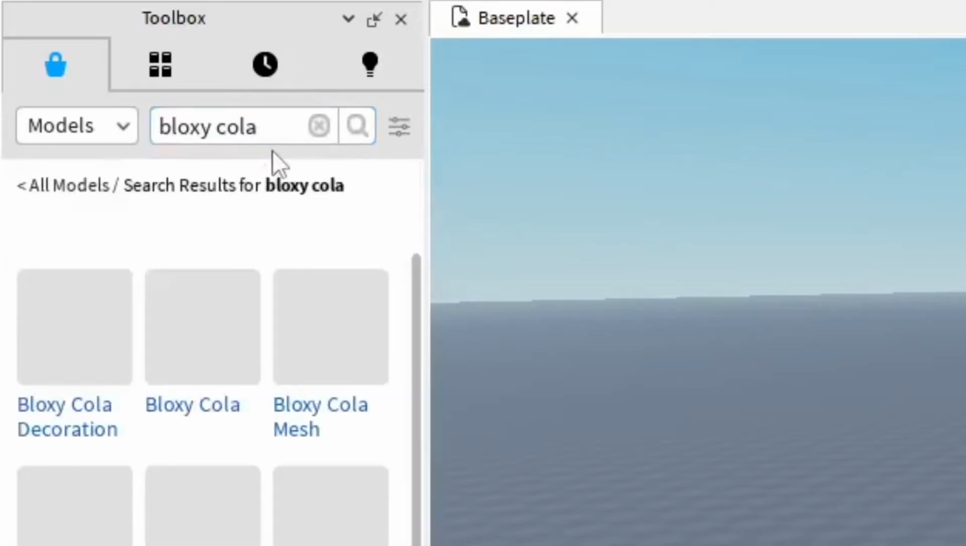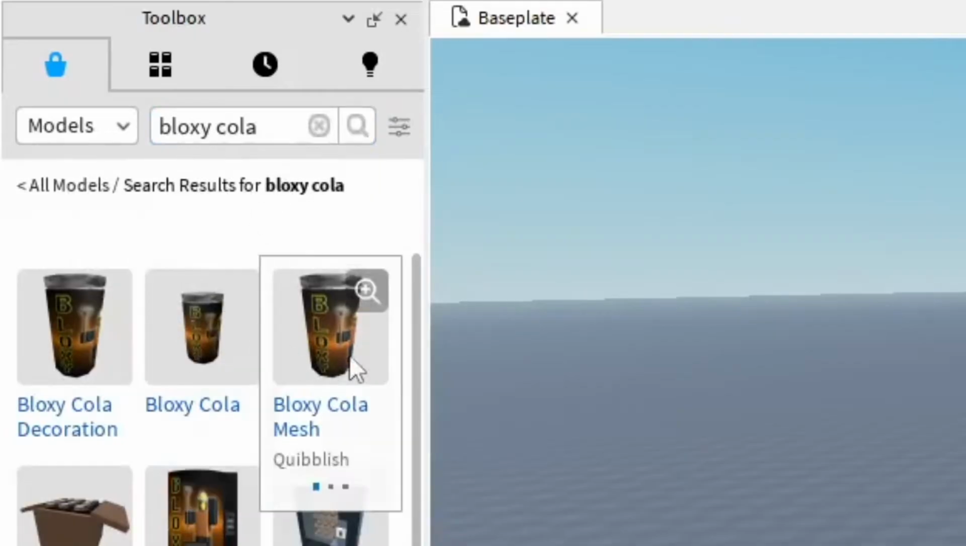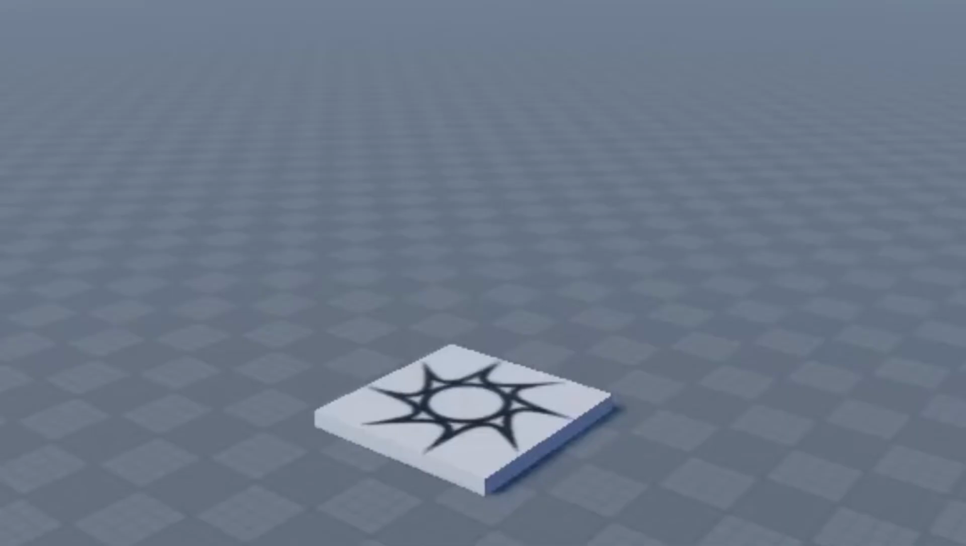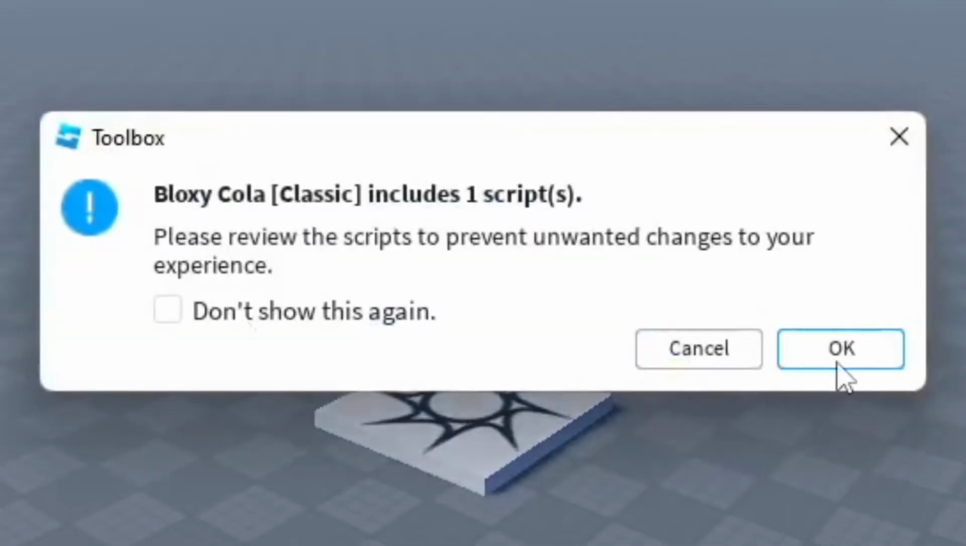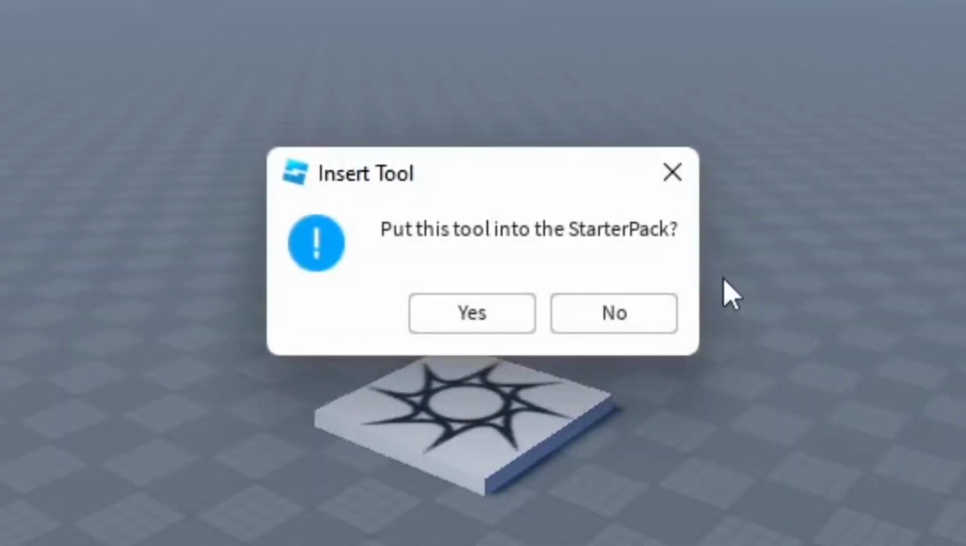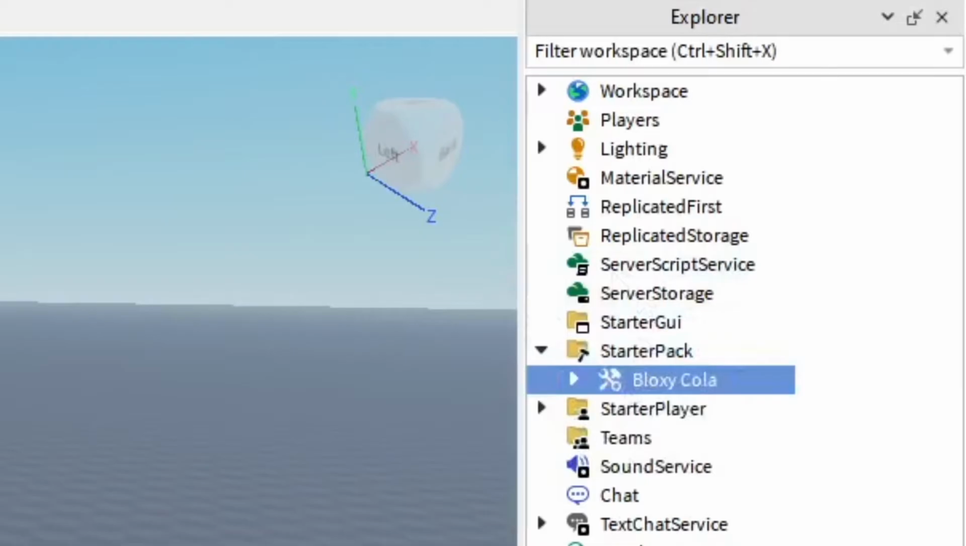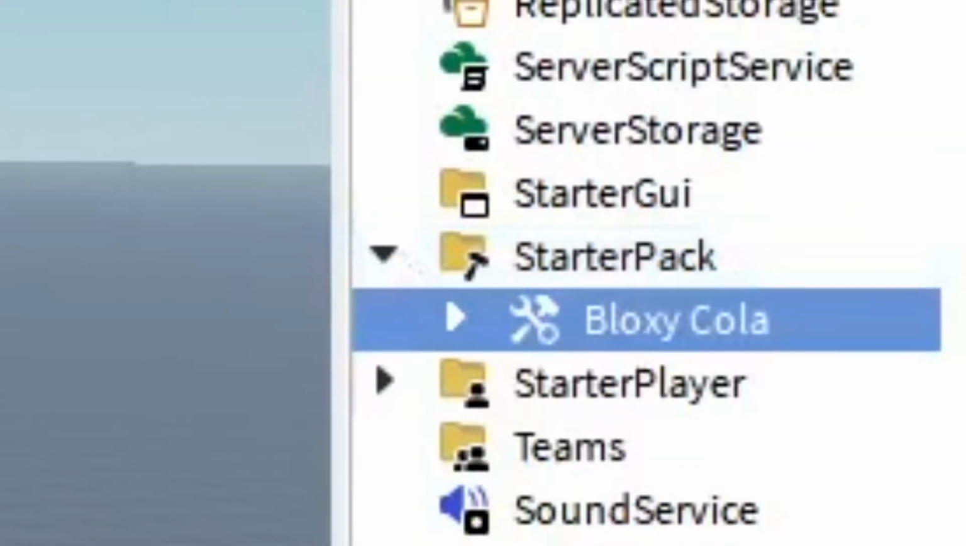And once you have the tool that you want, or you made a tool, or you found it in the toolbox, just go ahead and add it into your Roblox game. Okay, so I'm gonna go ahead and click on it, and it's gonna ask, hey, this has scripts, go press okay. It's gonna actually ask you if it wants to put it into the starter pack, which is the player's inventory. You can say yes. There you go, it automatically puts the Bloxy Cola in the starter pack, aka the inventory. It's actually pretty easy to do.